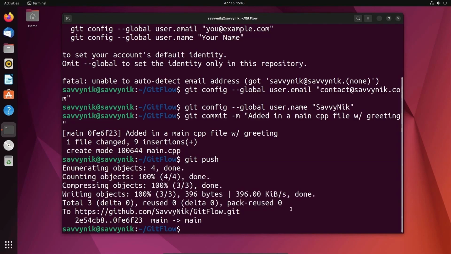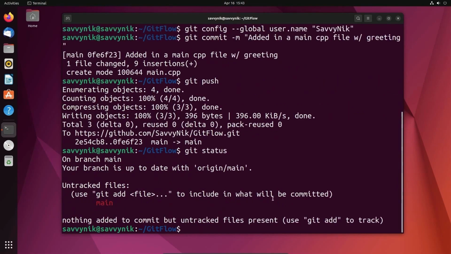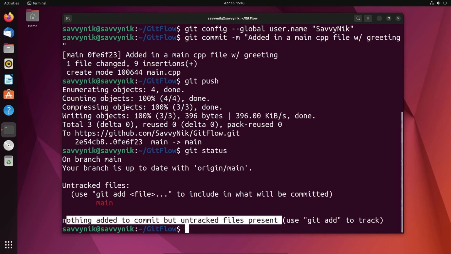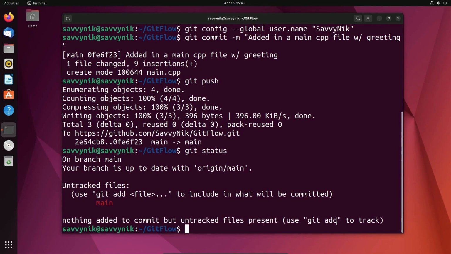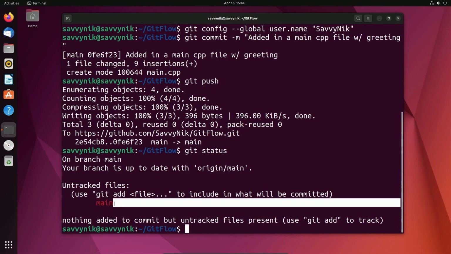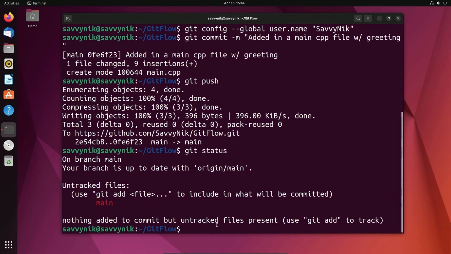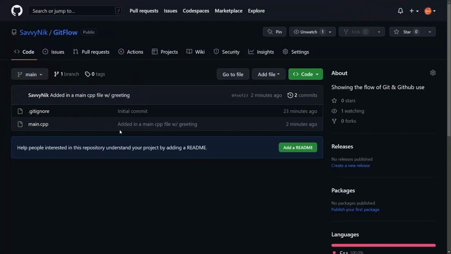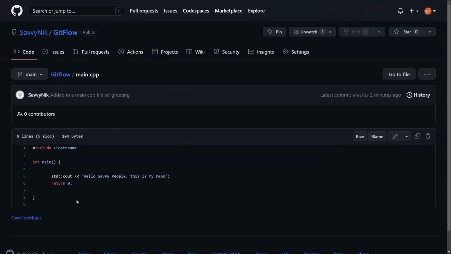Now we can go back to GitHub and check if things are synced up between our local repository and our main repository. So what we should see are two things. If I do git status, there should really be no changes and it should say there is nothing added to commit, but untracked files presented, meaning these are files that aren't part of our commit, but there is no main.cpp anymore. Fantastic. And if I load up my online repo, notice that there's a main.cpp file.